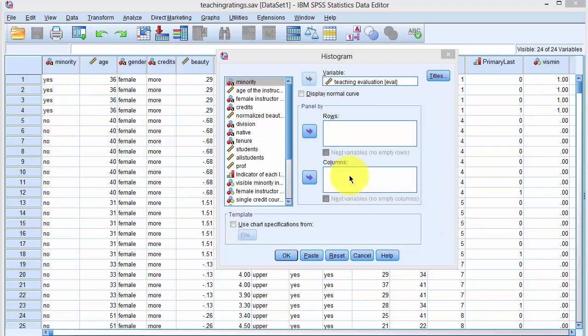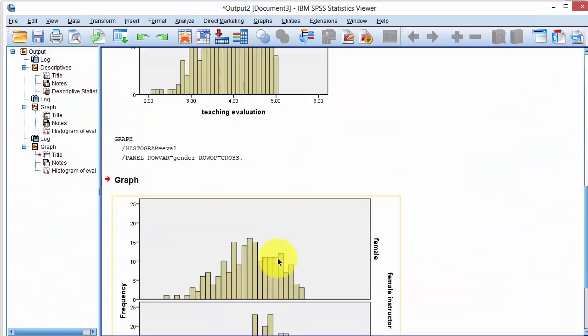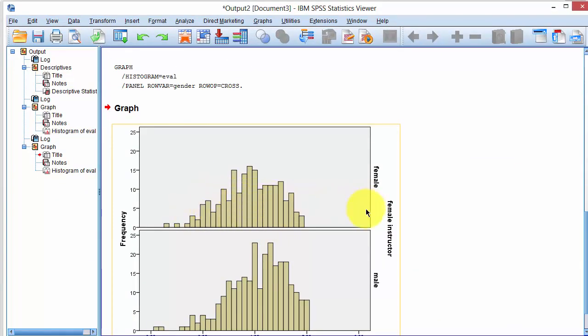And we can produce multiple histograms based on a variable, let's say gender. If we click here and then say OK, you see that we have one drawn for females and one drawn for males.